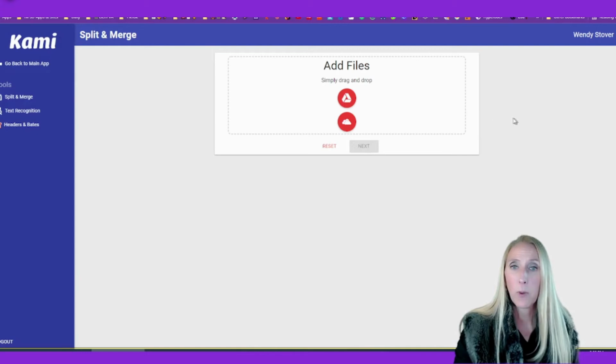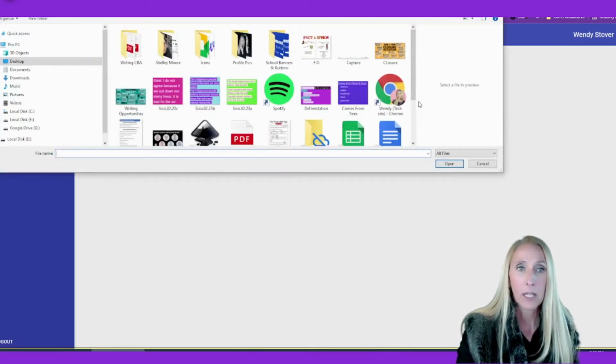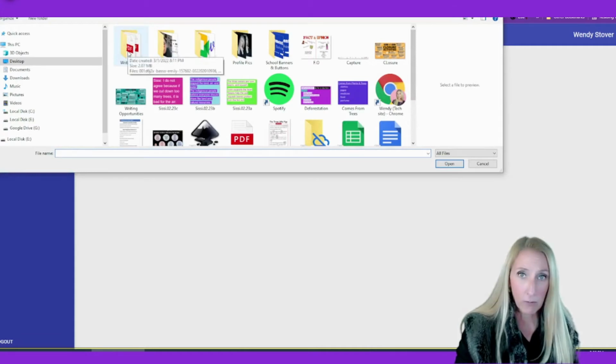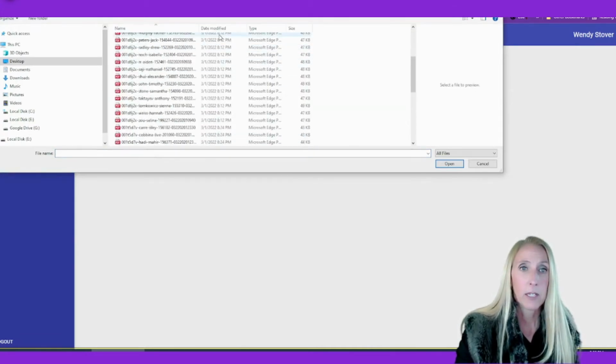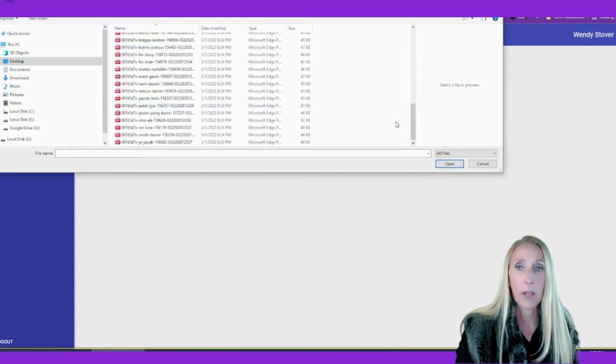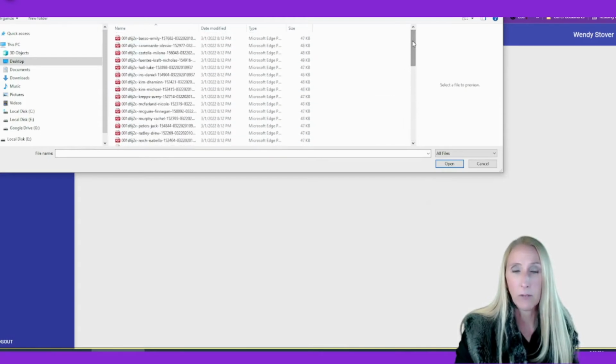So now that we're here at the website, the directions are pretty straightforward. We just want to add files. I'm not adding them from my drive, so I'm just going to click in this box, and there is the writing folder. And here are the papers that are inside of that writing folder.